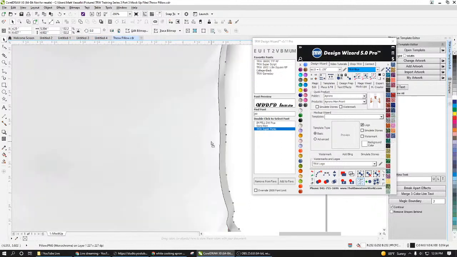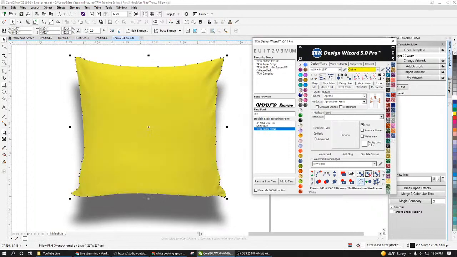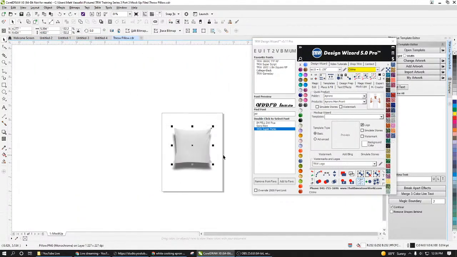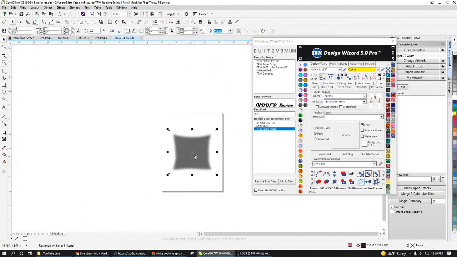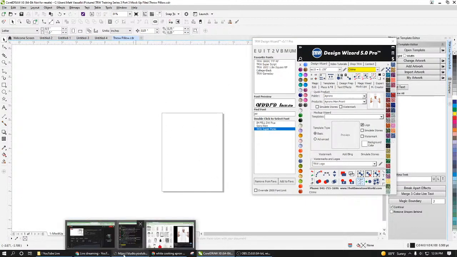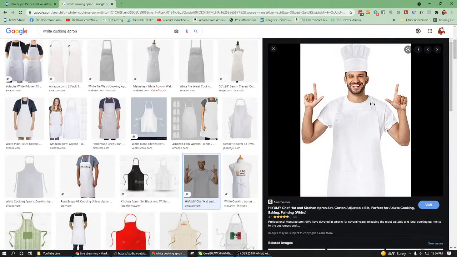We got a pillow in here. And this pillow, oh, this one I already did. Dang it. I want to do one from scratch. So we're going to do it from scratch. I'm going to show you guys. So let me see if I can find one real quick. Give me 1 second.